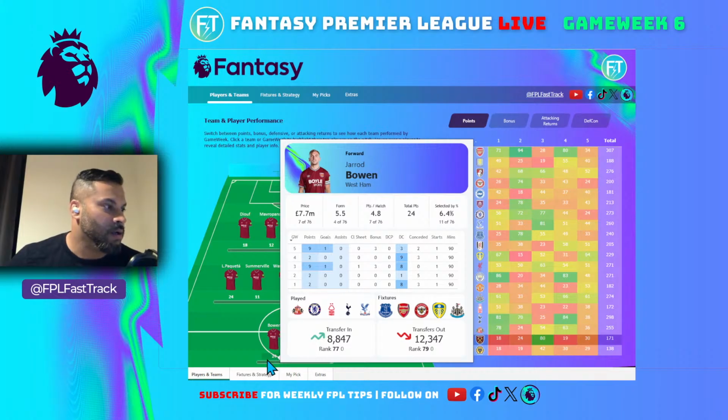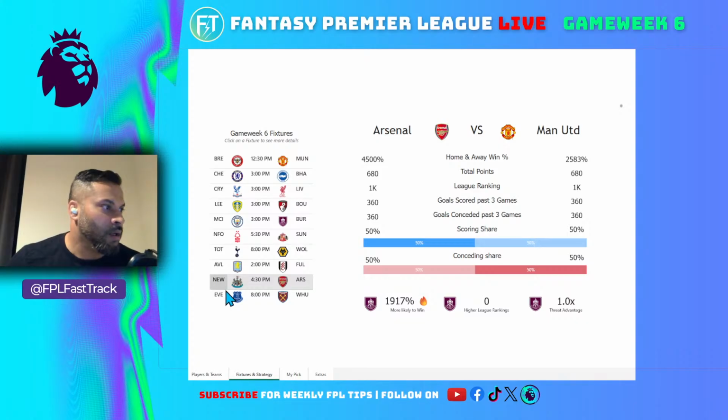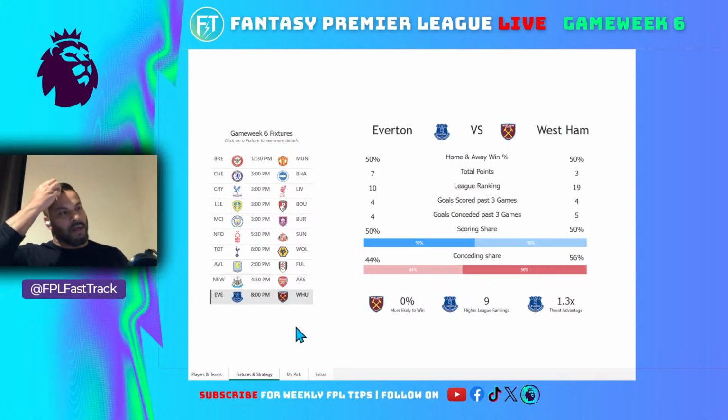Okay, so just to finalize, Everton versus West Ham, I would think that stats are very similar. They're very leaky at the back. West Ham have been very leaky at the back. Everton, there's no high performing attacking players in Everton, I would say.